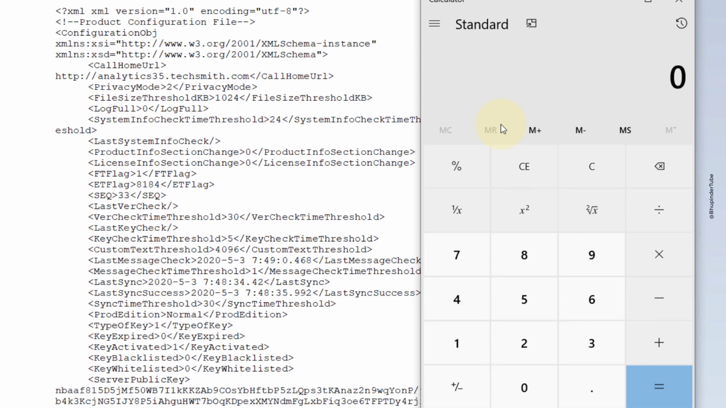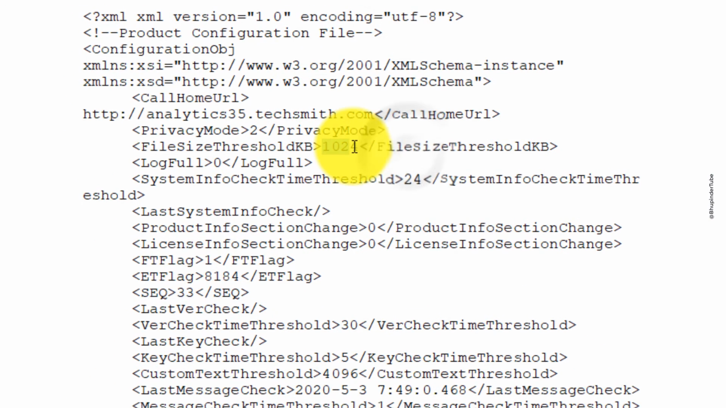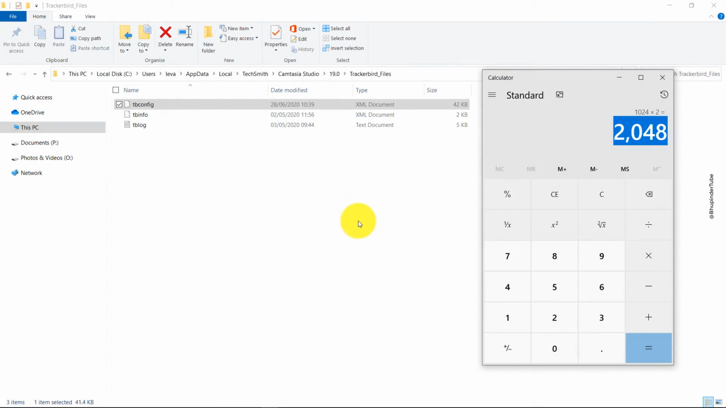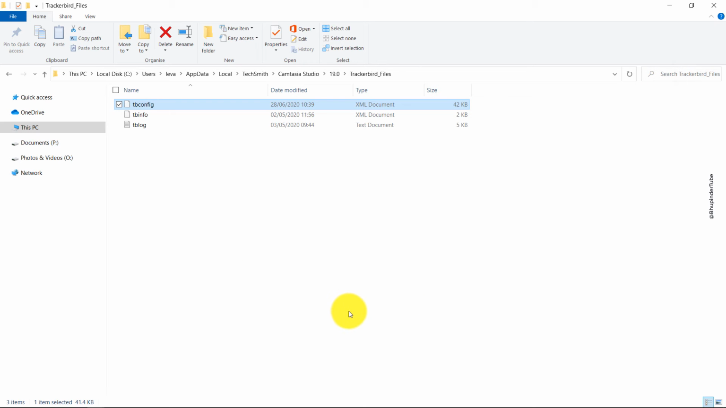What happens if you multiply that by 2? 1024 times 2 is 2048. Select that, copy, or just write simply 2048. Then say yes when you're closing. You can close this. Close your Camtasia Studio. Restart your computer. And when you're back, hopefully this should help you solve the problem.